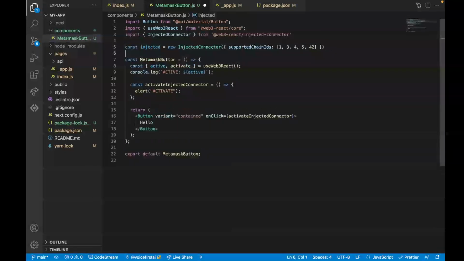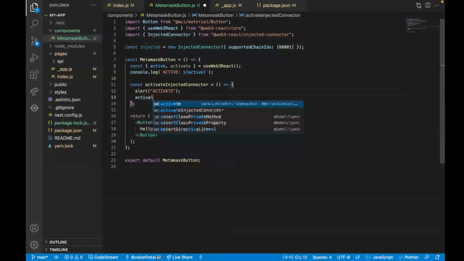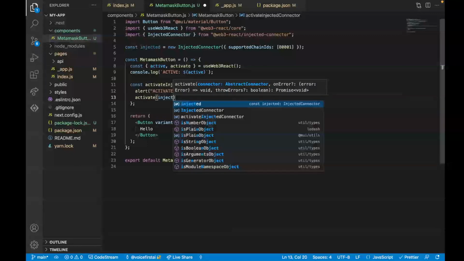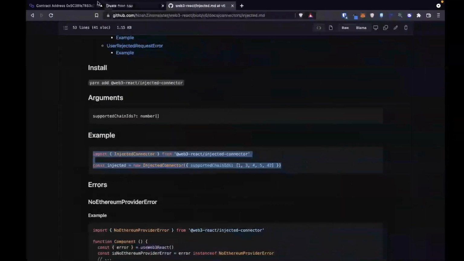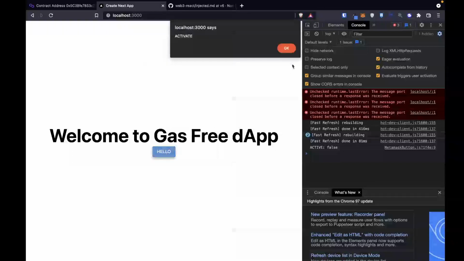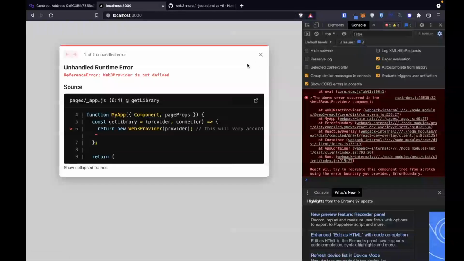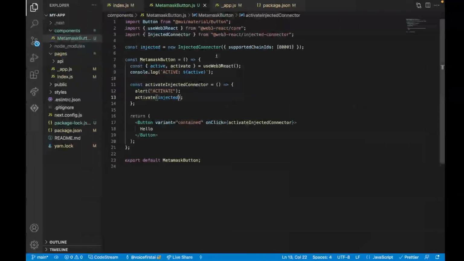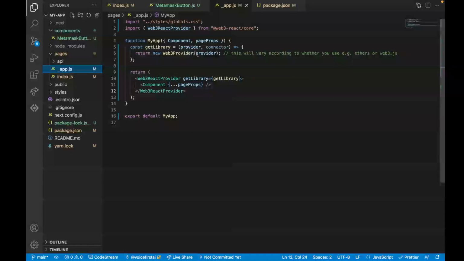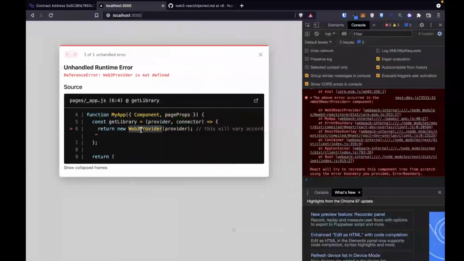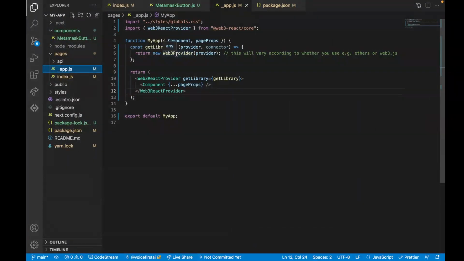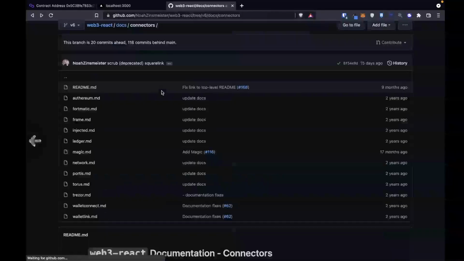Actually, we could probably leave this here. And I believe our chain is 80001. And now we should just be able to activate injected. Okay, let's see what happens. Activate. Web3 provider is not defined. I'm doing something weird. Let's go over to Web3 React provider. It's saying that Web3 provider is undefined. Okay, so I did something incorrectly.